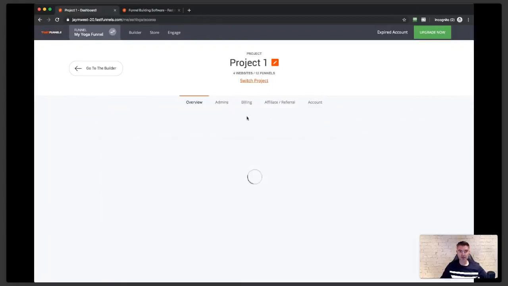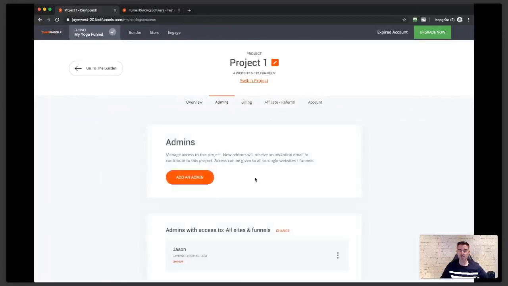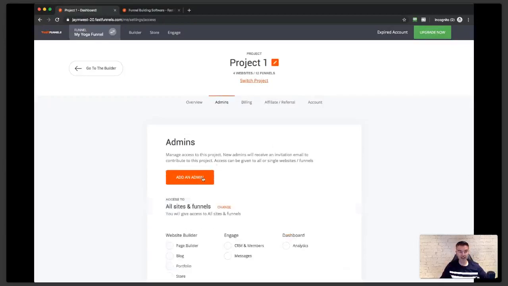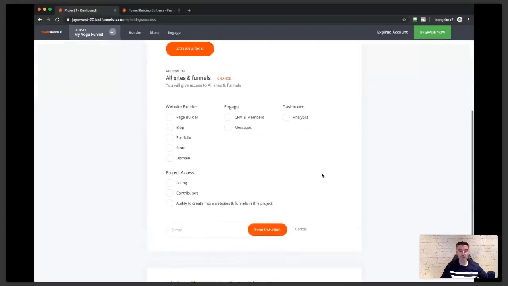You can also add additional administrators. If you have freelancers and things who are looking after your website, you can add them as an admin there, and then they can also come in and you can restrict them. So if I click add an admin, I can choose what it is they have access to. Maybe I just want to give them access to the blog so that they can come and put blog posts on for me. I've got a freelance copywriter and she's putting on my blog post. Brilliant. I'll just give her access to that.